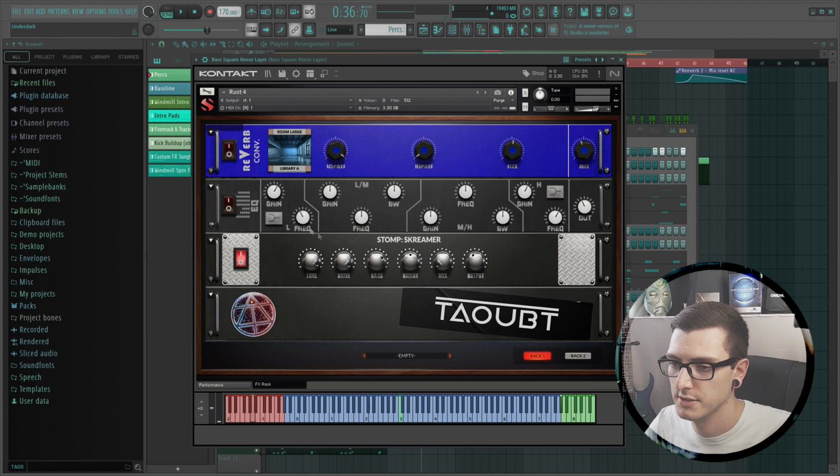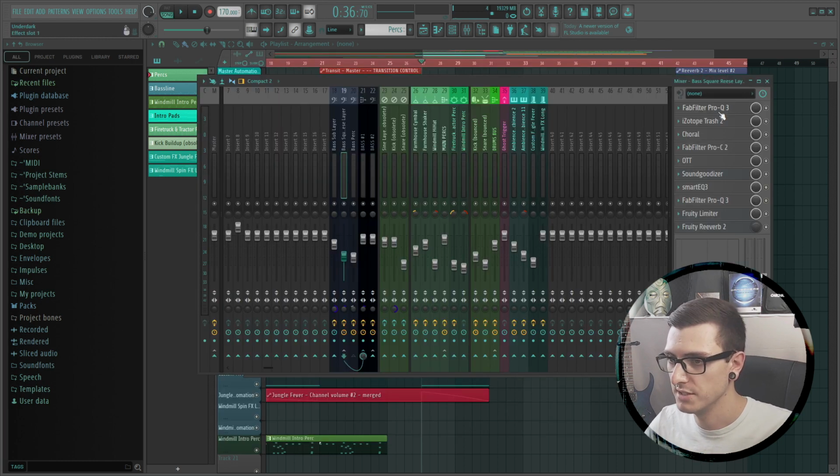Yeah, I used the Stomp Screamer module in the FX section to create this aggressive distortion. Then in here, there's the funky part. A lot of EQing, some more distortion, some chorus, some compression, some OTT sound goodizer, a lot of stuff to squeeze the sound and just make it more brutal.